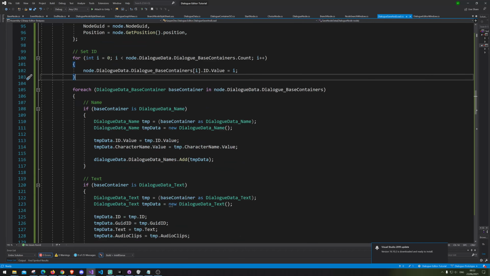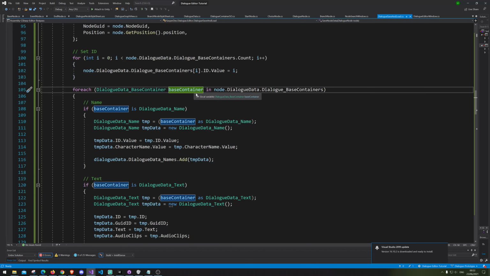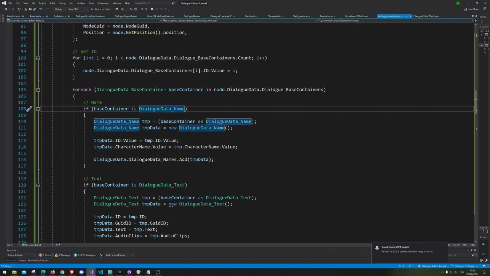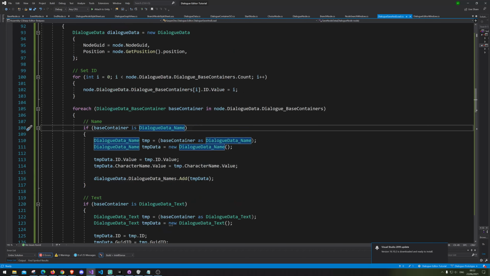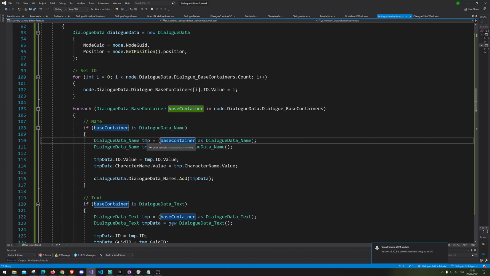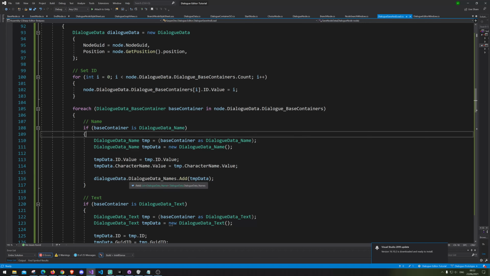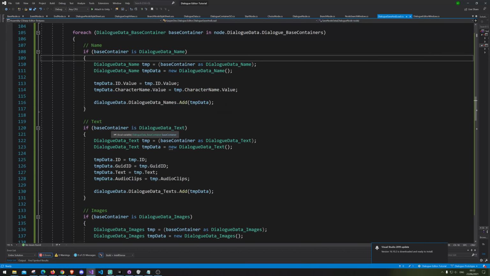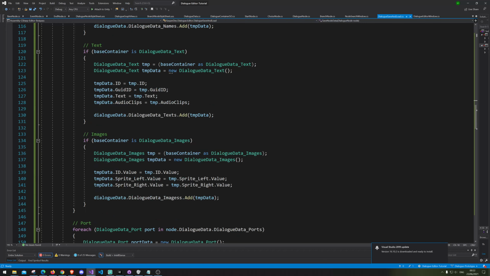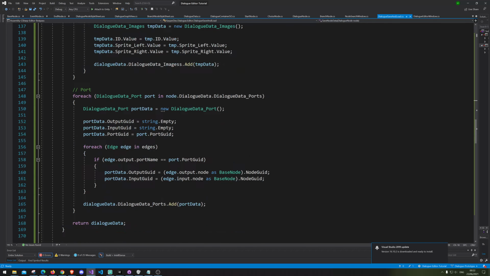And then we go down to the next one as the base container, and here we just check if it is each type. So we make a name type, save the data from the name, and add it into the name where it's supposed to be saved. Beautiful. And same with the text. Save all the information, add it in. They're pretty simple.